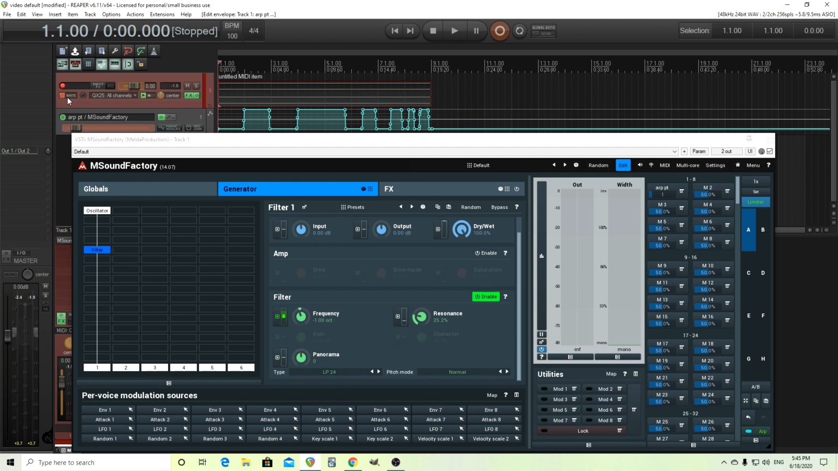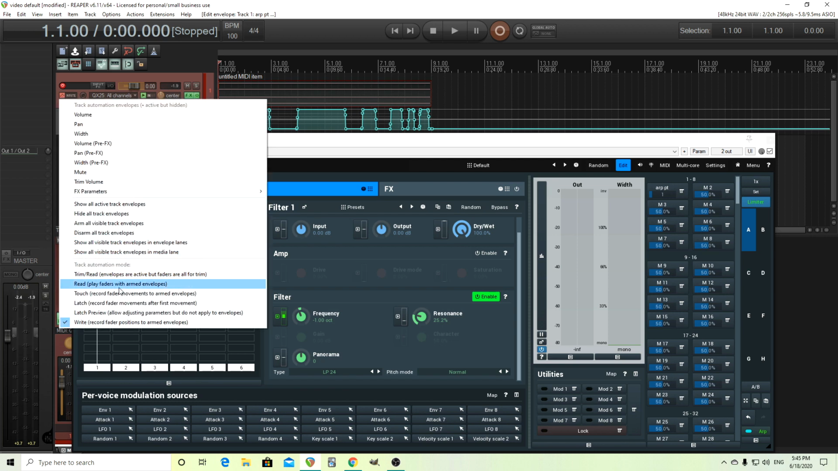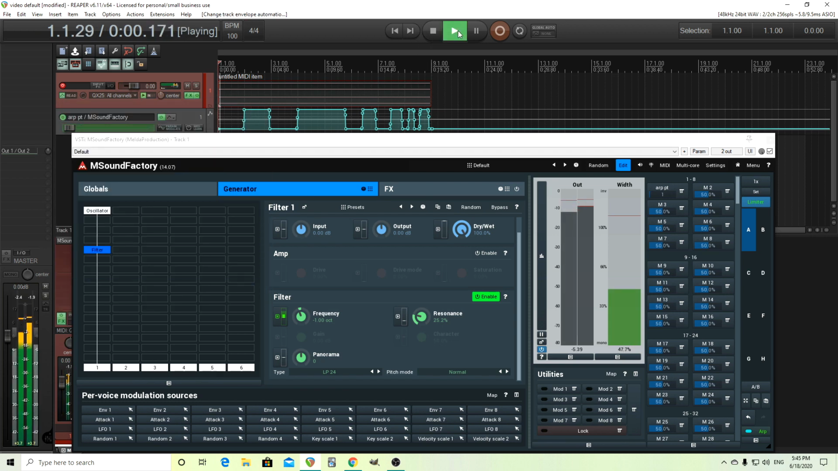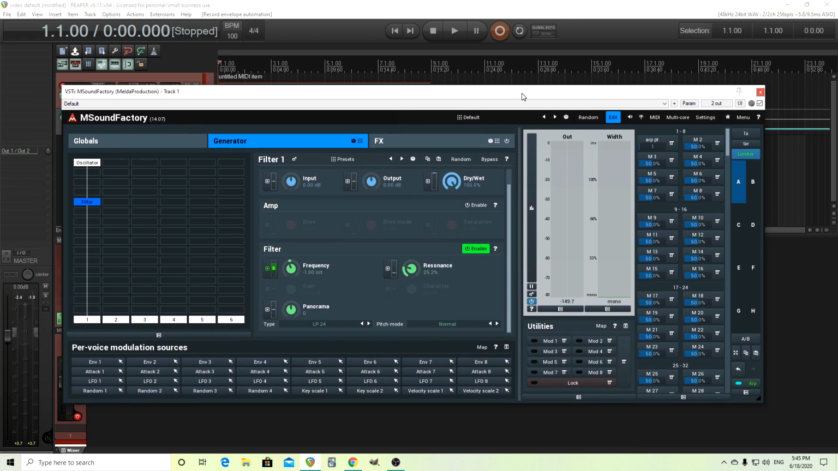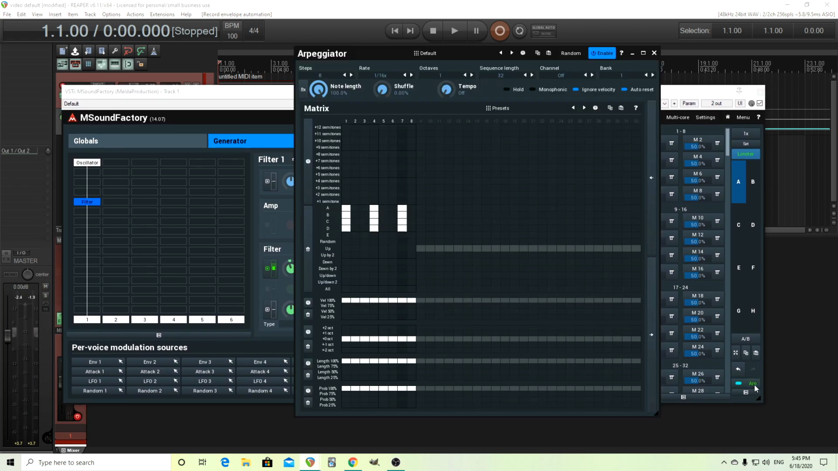what I normally would. So just go into here and set this to read, and we can play it again like this. Like that. And so you can see there's some interesting patterns there. So that's one really cool thing you can do with that. And so that's kind of the power of banks.